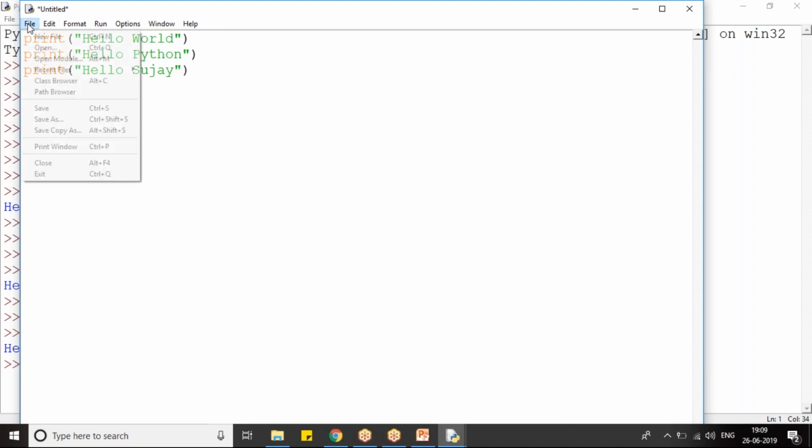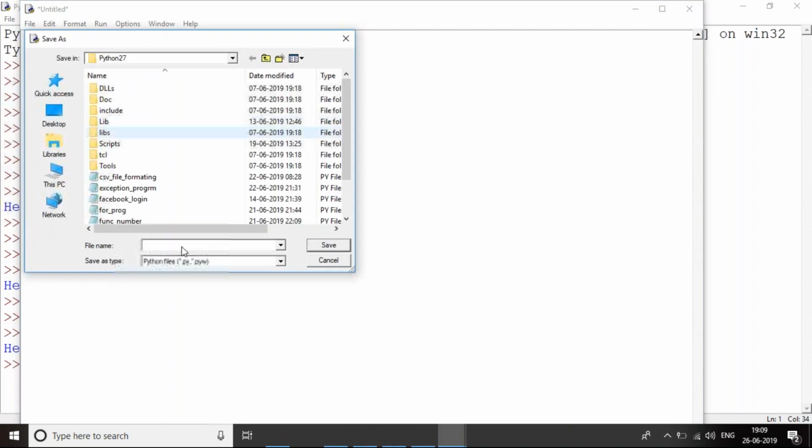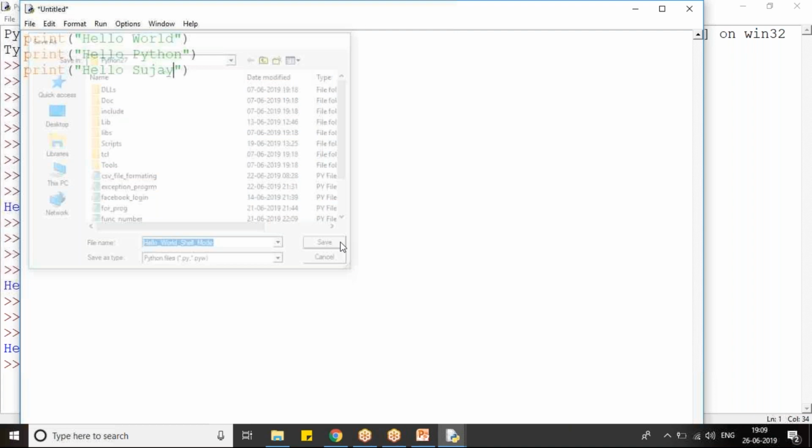So just save the file actually right now. Suppose I say hello world, the file name is hello world underscore shell mode. Okay, so .py is already given, so save the file.